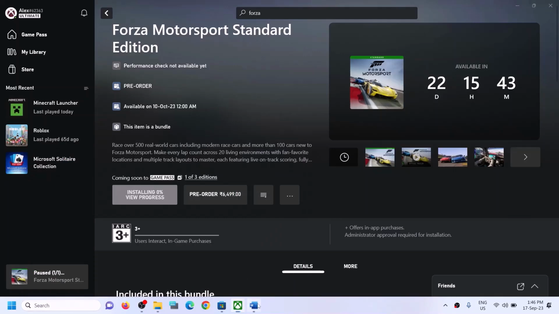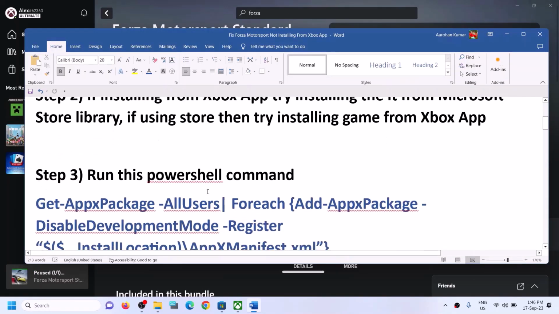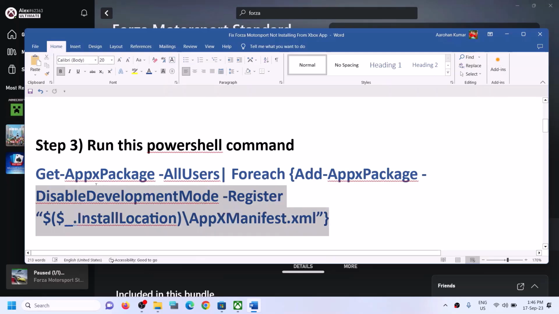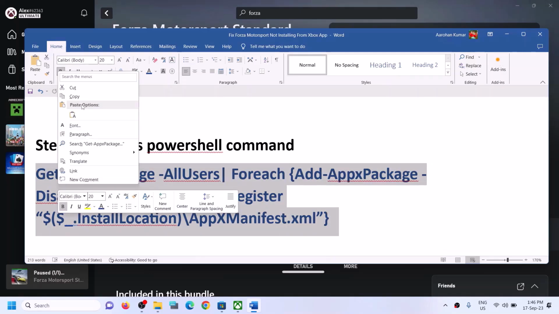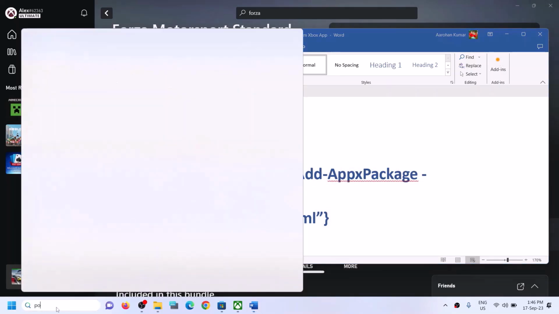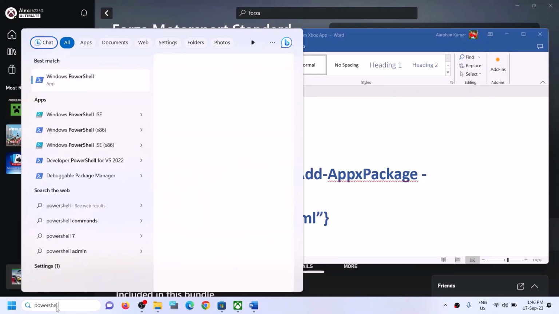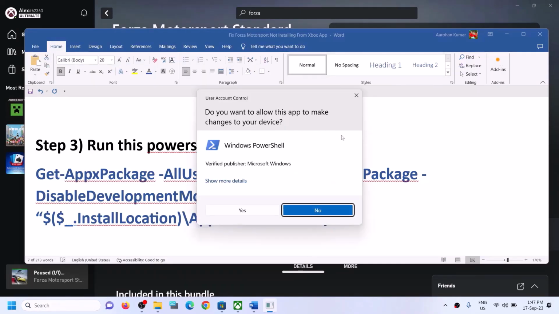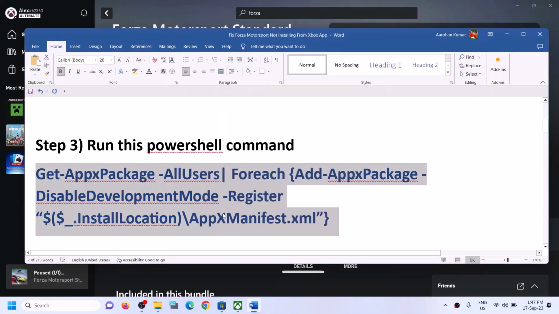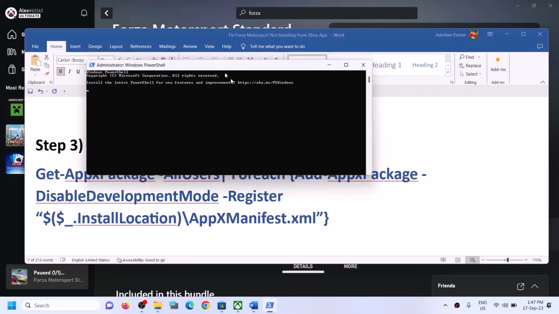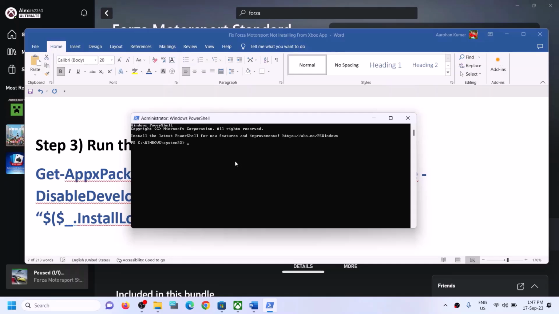Now the next step is to run this PowerShell command. This command is provided in the video description. So copy this command and then type in PowerShell in the Windows search box and then right click on Windows PowerShell and then click on run as administrator. Make sure that you're opening PowerShell as an administrator. Click on yes to allow. Now paste the command over here and then hit the enter key.